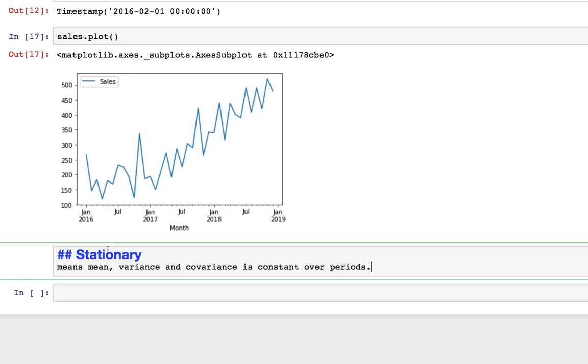What it means is, if you take a small period over here and find the mean, for example, just the mean, it has to be the same as the mean you find in the same duration of period over here. Apparently, I can see that they are not the same. The mean over here may be around 200 and the mean over here is about 450. So this is really different. That's because my data has a trend. There is an increase in sales over a period of time.